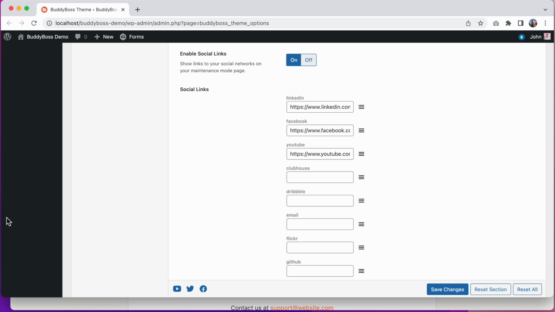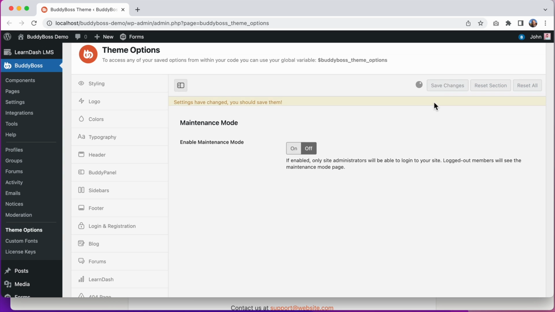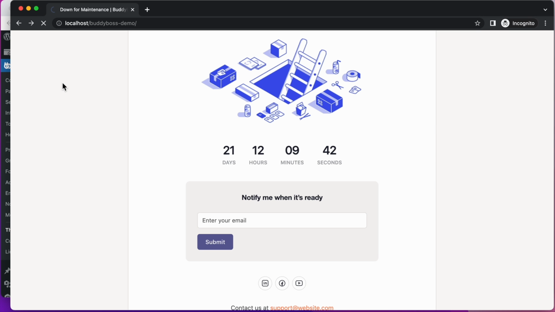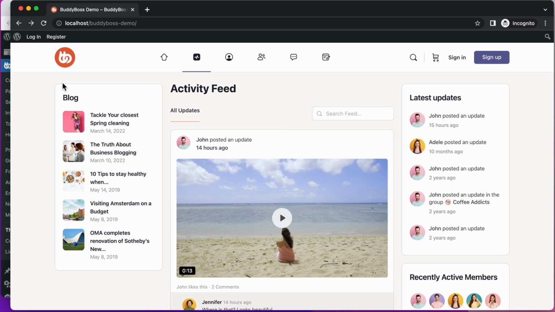And then once you're ready to go live with your site again, you would just come back here and turn maintenance mode off. I'll click Save Changes. And let's refresh. And now everything is back to normal.